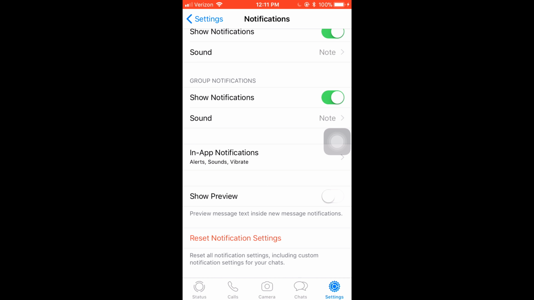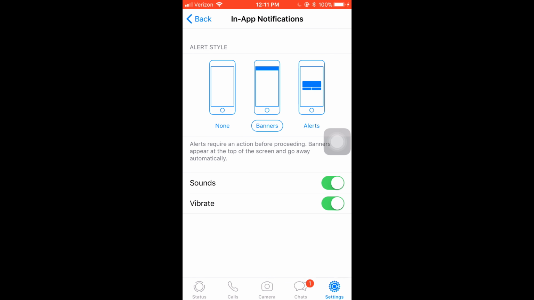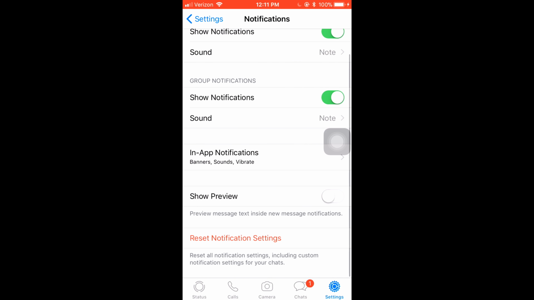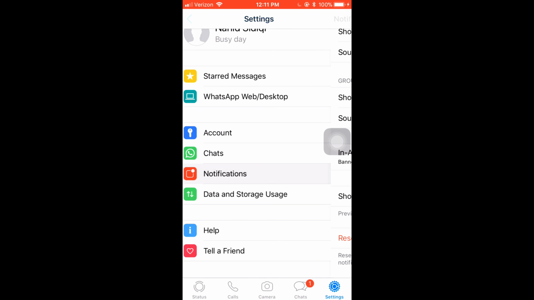And show preview means if a person sends you a message, you can read what the message says. If we go in here, we're going to turn show preview off. Okay, well, it's still showing it, so this is not accurate.